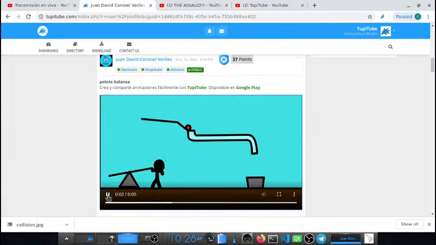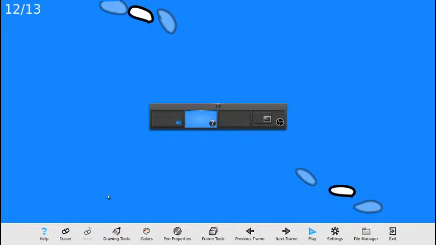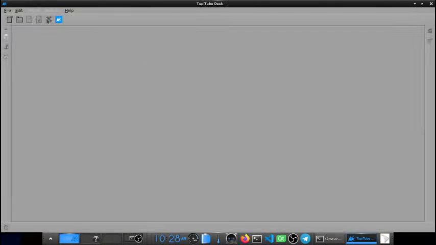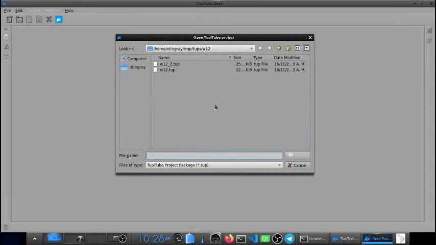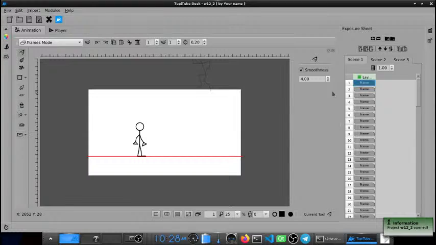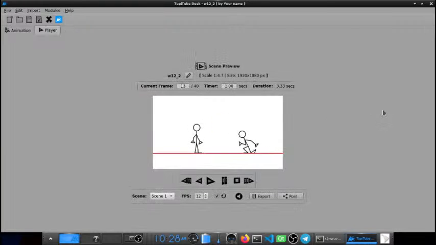Okay, let's get back to the second part of the workshop and let's analyze the second exercise. Let's start watching the final result of the animation.